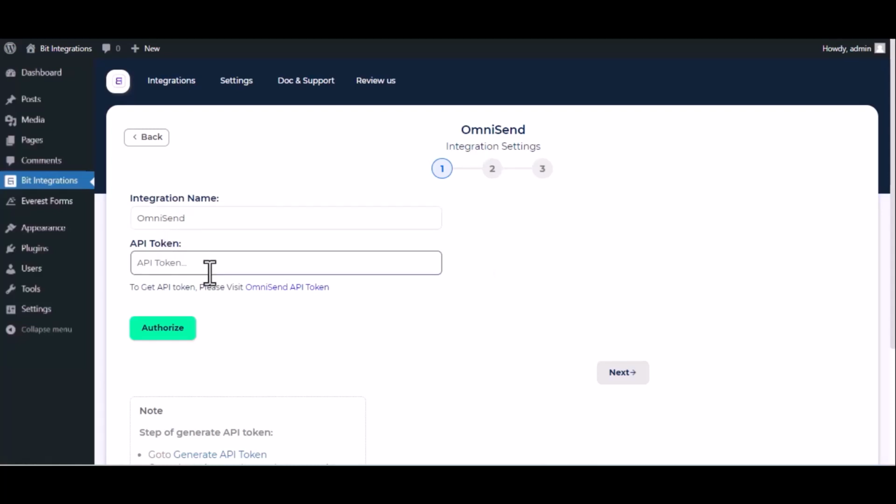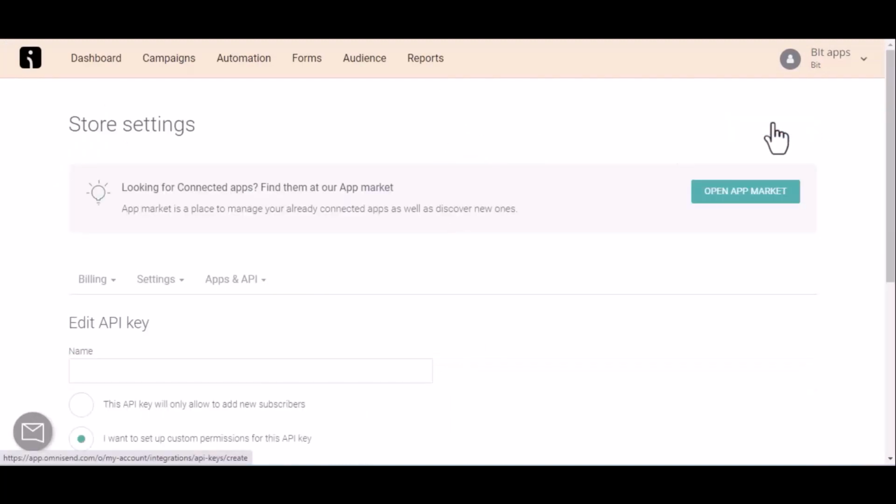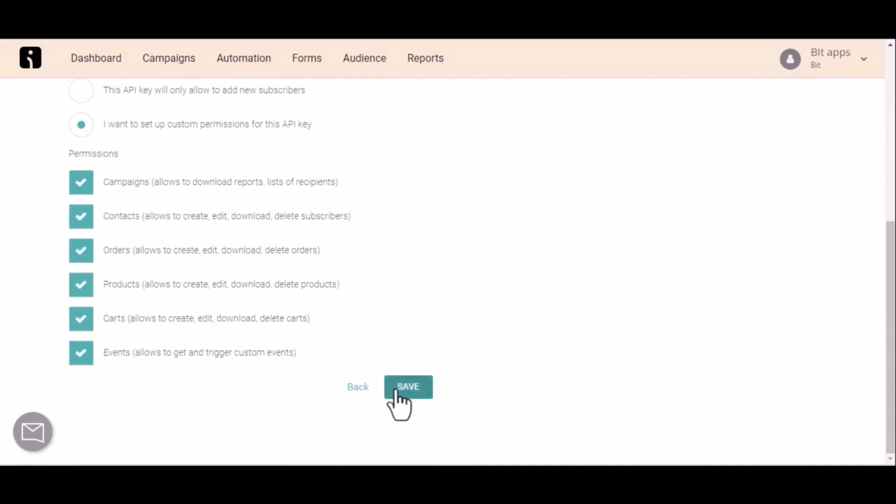Now for API key. Please visit Omnisend API console. Now click on Create API key. Give a meaningful name as you want. Then scroll down and click on Save.